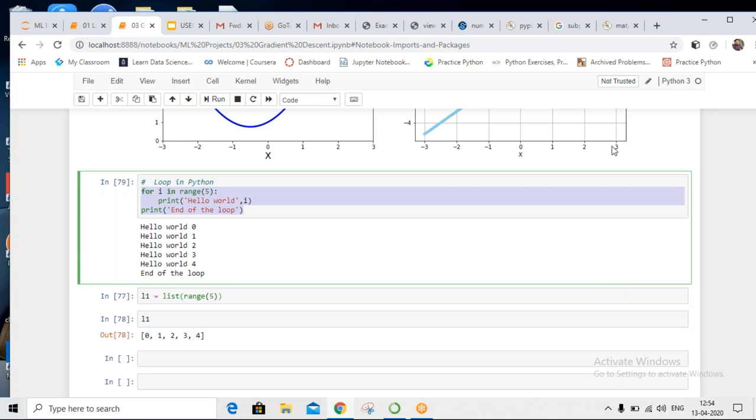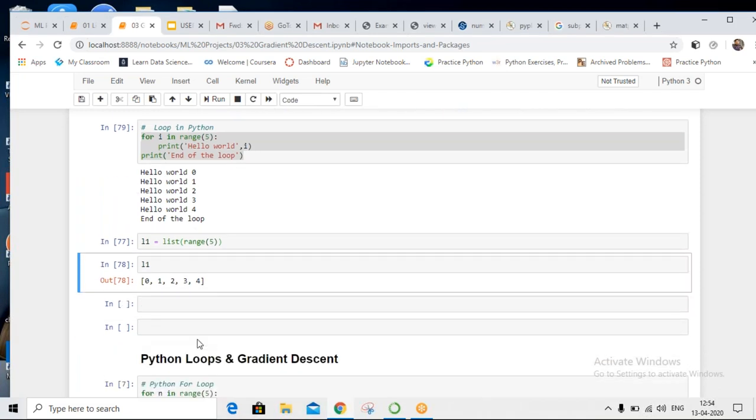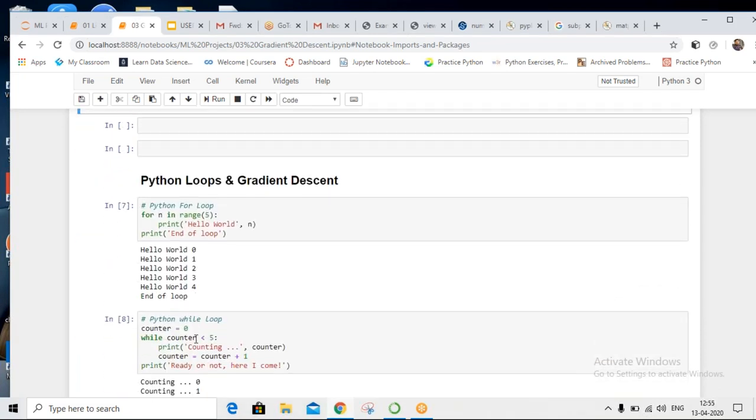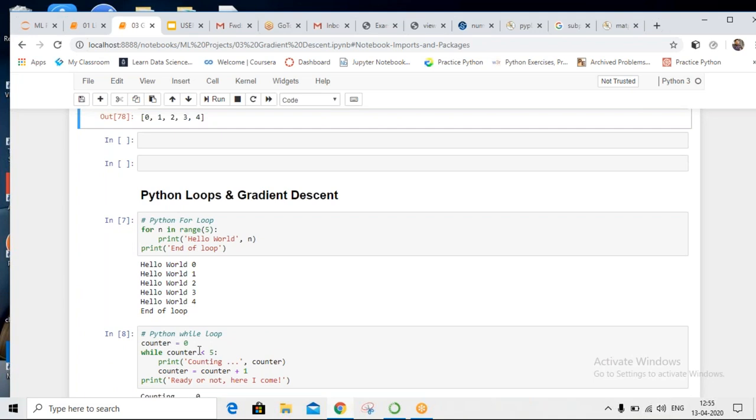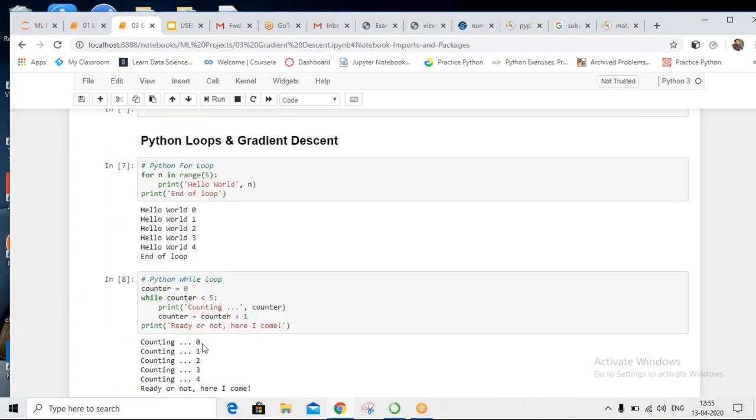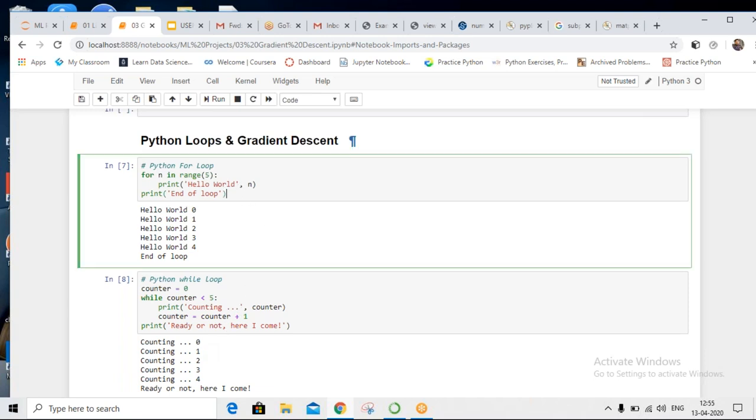What about Pankaj? Is he there? I guess he's there. Dr. Pankaj, you there? Okay, might be he's busy. Okay, so this was the for loop. Now, do you guys know, Preeti, do you know about while loop also? Do you know about the while loop? No, sir. Okay, cool.